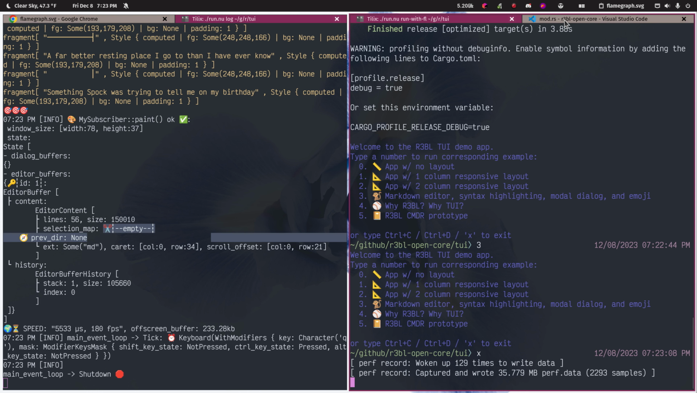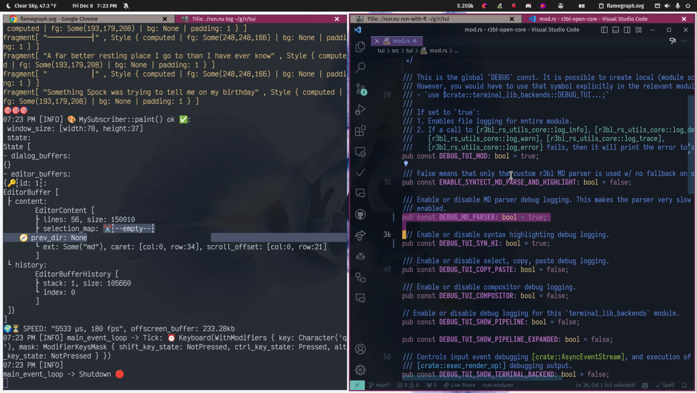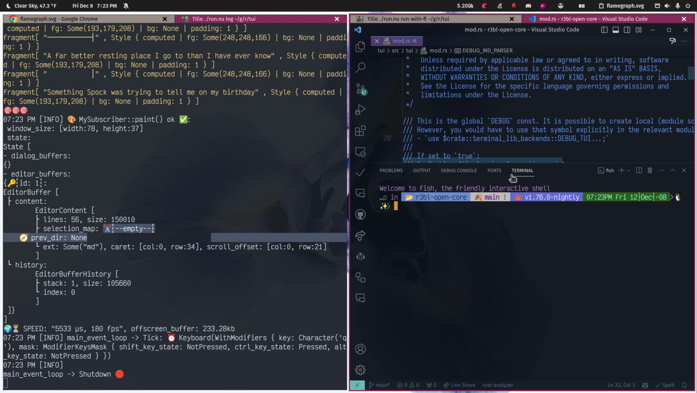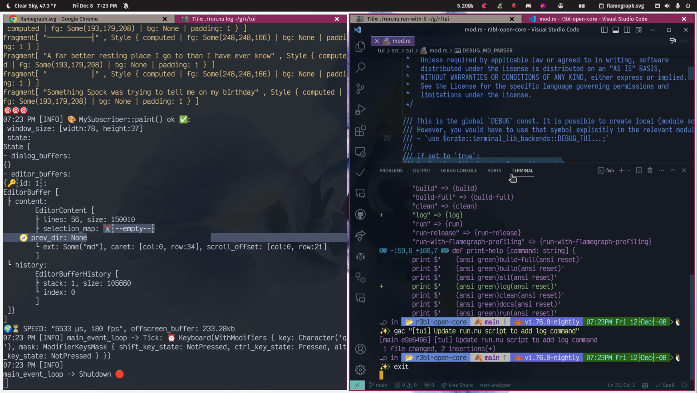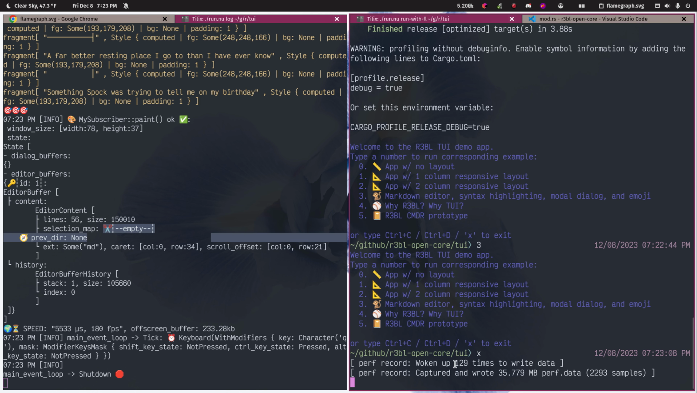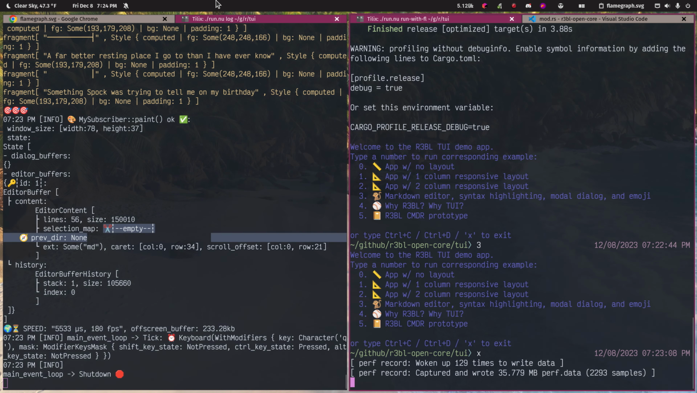And while that is happening, I can just revert these back so they don't get accidentally committed. And I want to commit this, let's say update run.new script, add log command. Okay, so it still takes a little bit of time to generate this flame graph SVG, so it's still going. Let's see. As soon as that's done, we'll be able to start analyzing the flame graph that was generated by it.